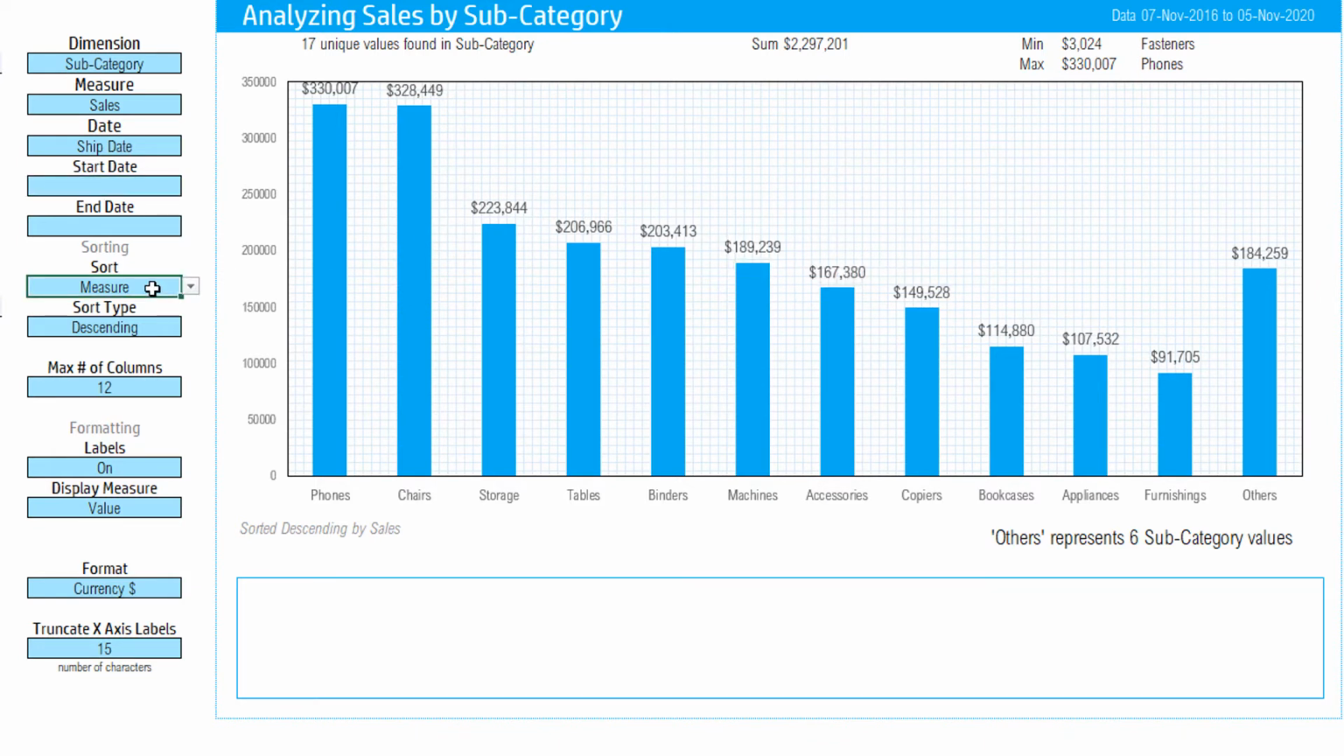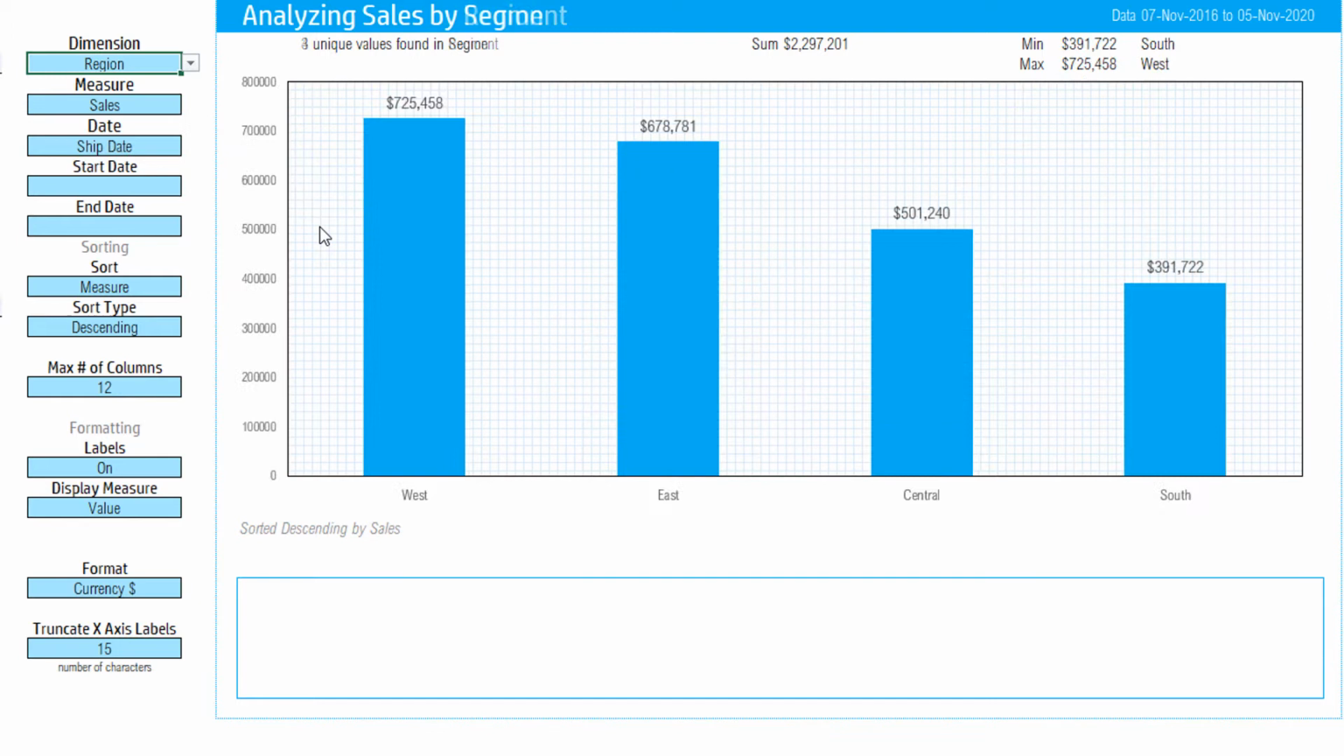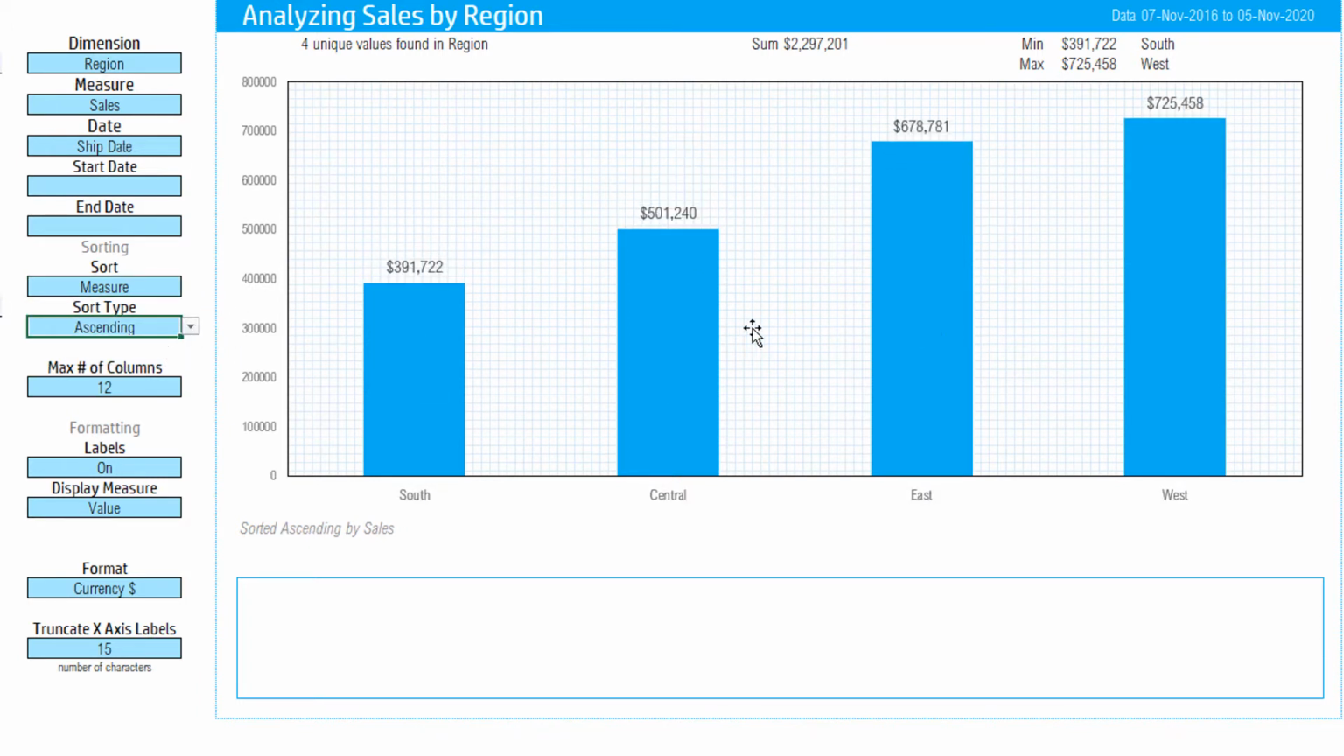So now the other thing you can do is to sort them. So you can sort them by measure. So you see that it is sorted by the sales amount here. And let me go back to region, or let's go back to segment. Okay, we have three segments: consumer, corporate, home office. Let me go back to region. Okay, so now I have these four regions. So I can sort them by descending, which is what I've done. I can also do them by ascending. And so now it'll flip.